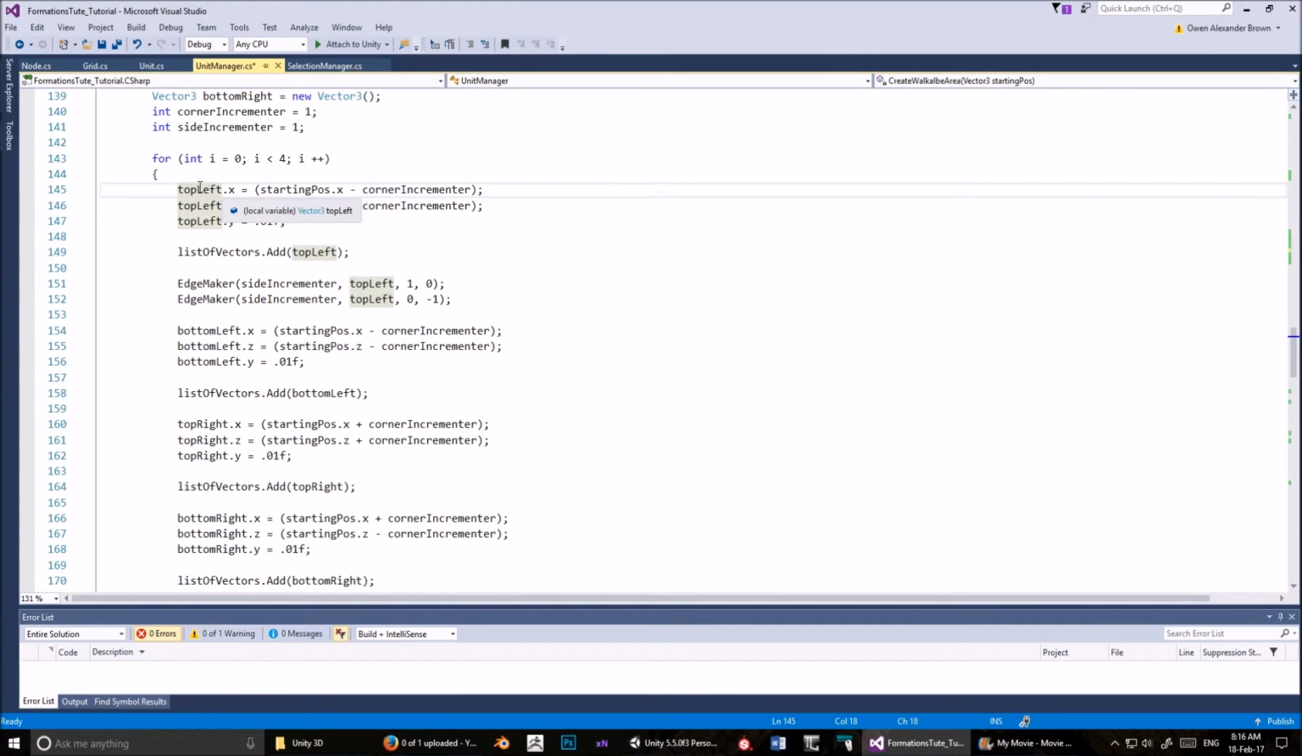Then what we do, so we get our corners that way, then every single time we've made a corner, we add it to this list of vectors. And this list of vectors are potential places the person could move to, right? But we don't know yet whether or not they're walkable or if other units are standing on there, so we have to do more stuff to work that out.